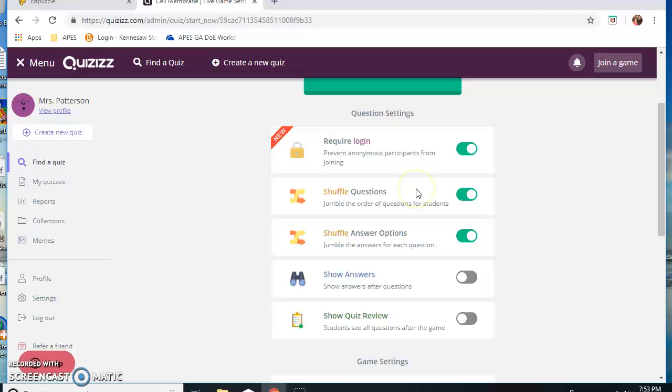You can opt to shuffle the questions because the questions show up on your student devices, not on your screen or on the board in the classroom. You can opt to shuffle the answer options as well to prevent cheating. Show the answers after questions. Depending on how I use the site, I do or do not use the show answers.